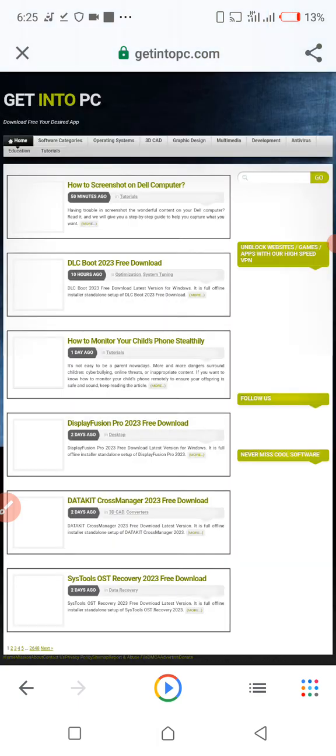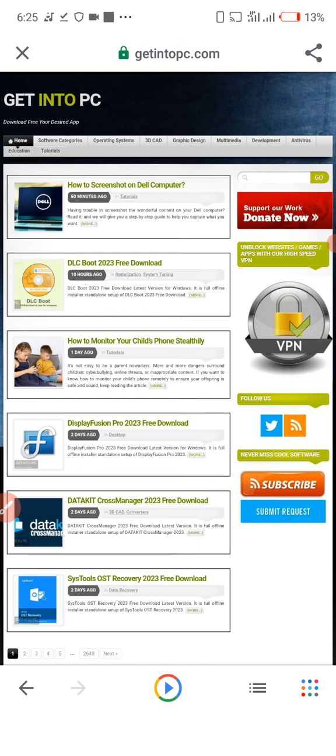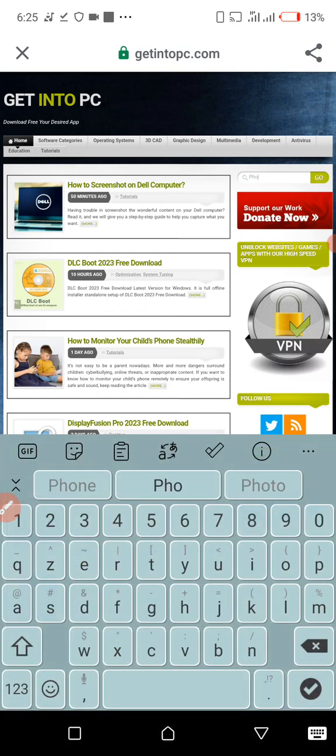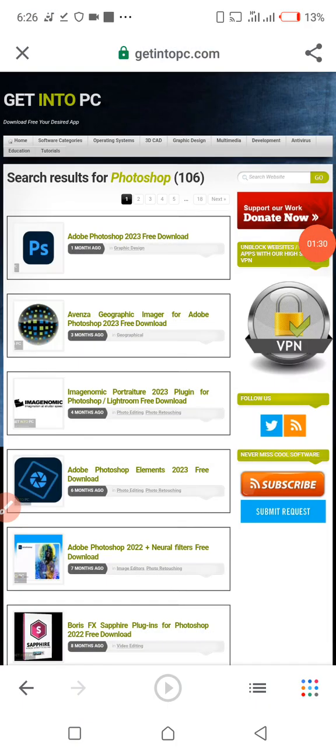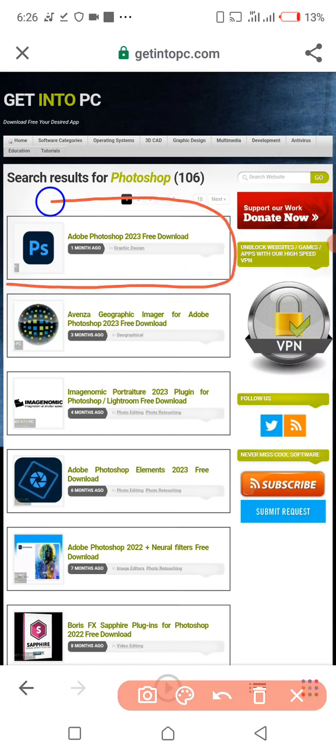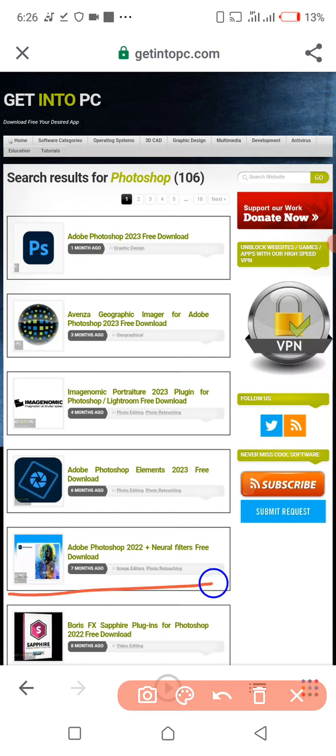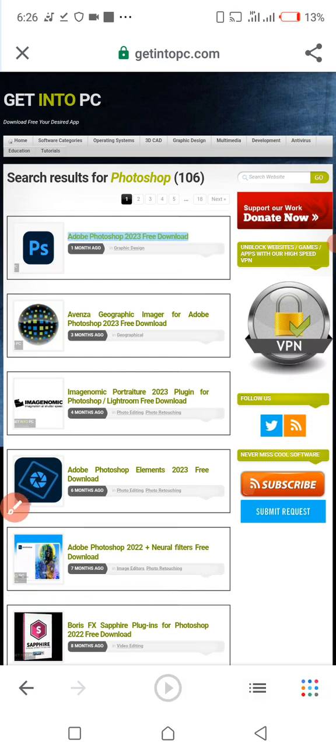After it opens, you will find a lot of software just like this. I'm going to search for Photoshop, as one of my YouTube subscribers just asked me for it. I write Photoshop and click search. We wait for it to search. As you can see, the new, updated one is right here for this year, 2023. If you need the older versions, you can choose them too, like 2022 and so on. I'm going to choose the 2023 one, so you just click on Adobe Photoshop 2023 free download.